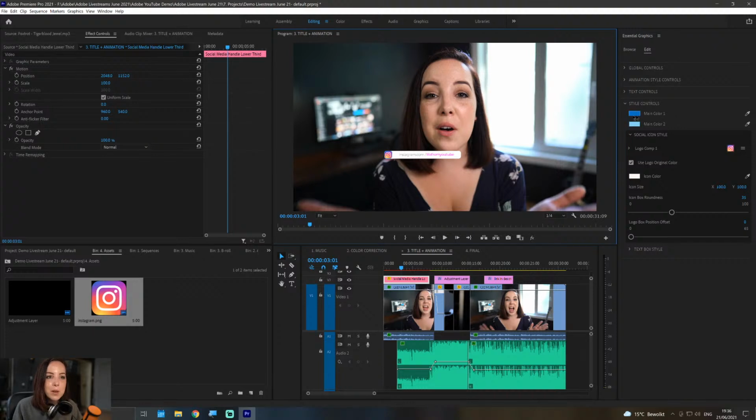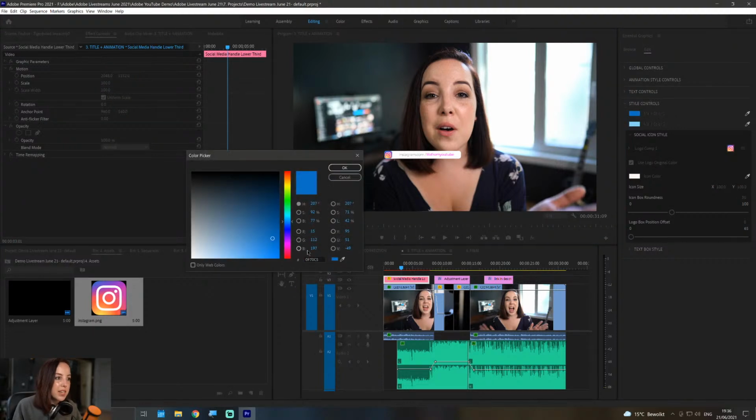And then what we only need to do is the main color. We need to change the main color. I'm going to choose the hot pink for this one. Let's just go for, I don't know, like a purple or something.